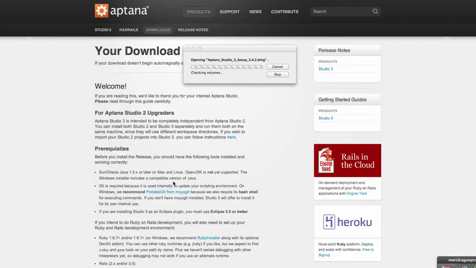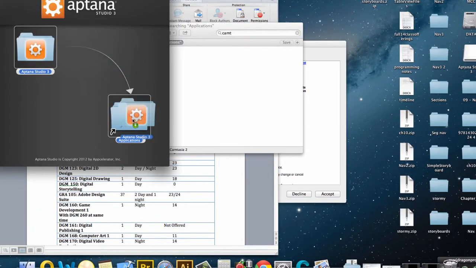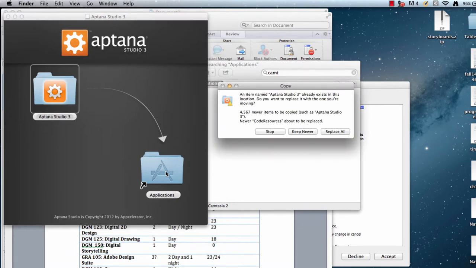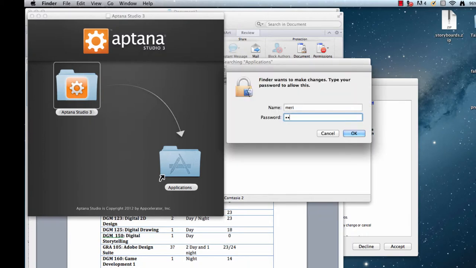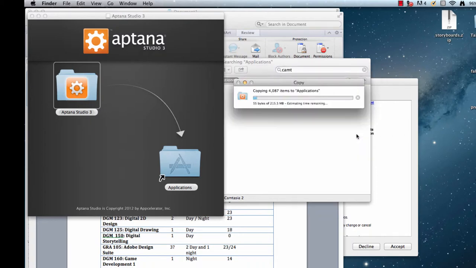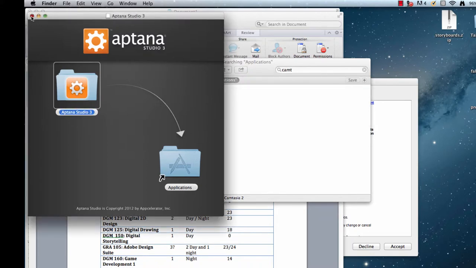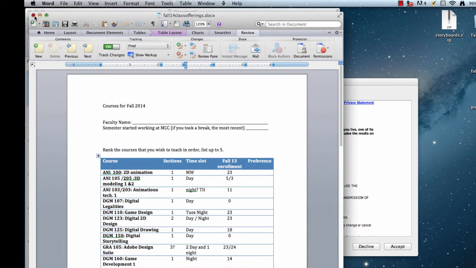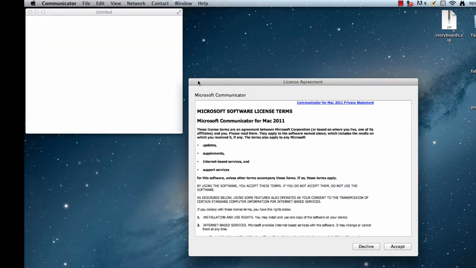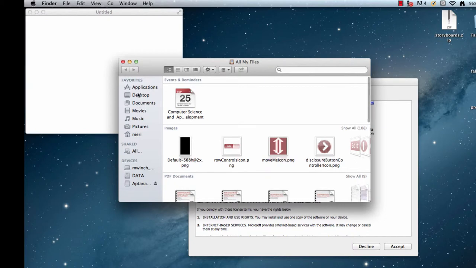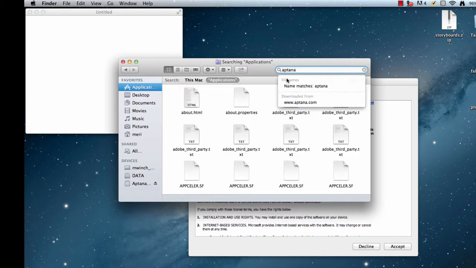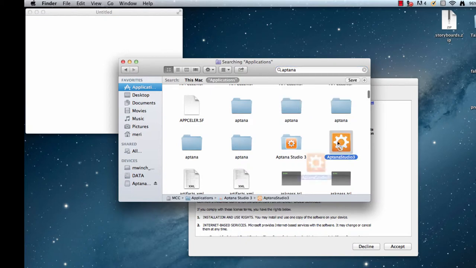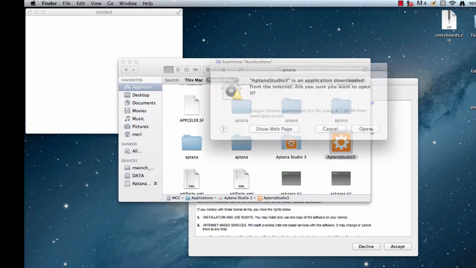I'm going to click on it to open it, drag it into my applications folder. And I'm going to replace it to make sure I've got the current version. And then I should be able to go to my applications file and find it. And I will drag it to my taskbar so that I can work with it.